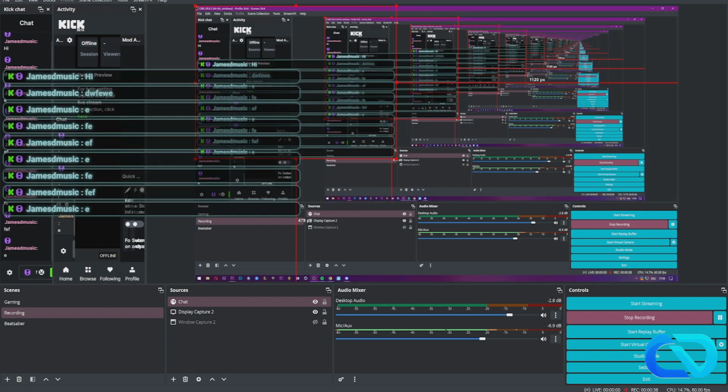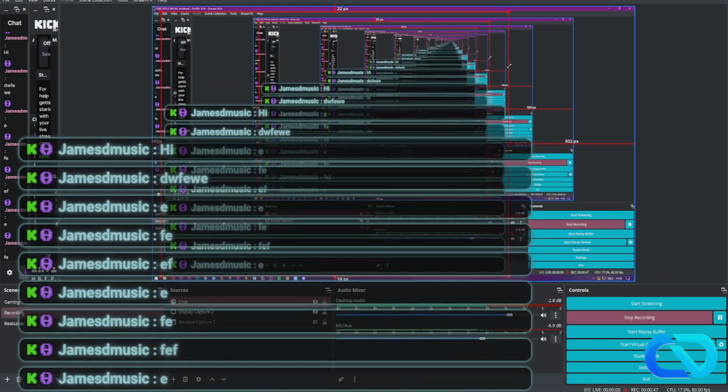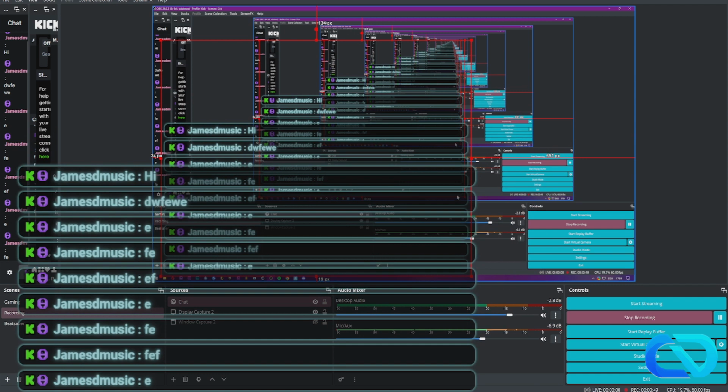So here you can see now, you can drag it wherever you like. Also, you can make it bigger and smaller. But yeah, this is how you get the chat from Botrix for Kick.